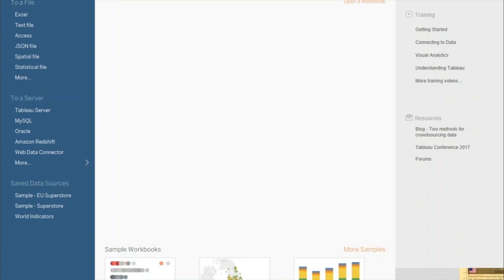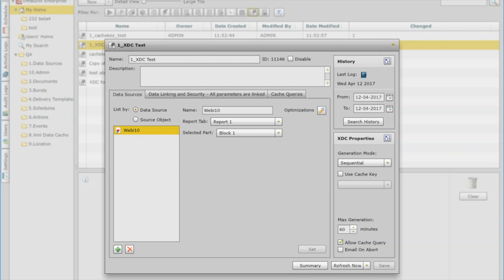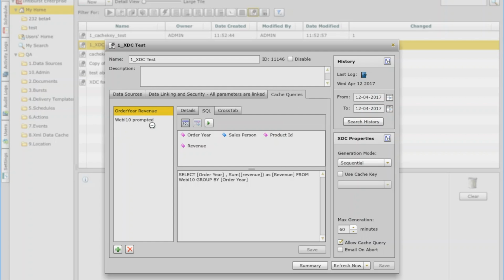So continuing on, we'll have a look now at using our Web Data Connector to connect to an XDC cache query. So if I go to my InfoBurst environment, we can have a look. I've got my XDC cache here, and within this cache I've got two cache queries defined.